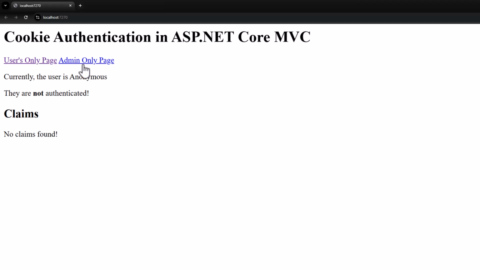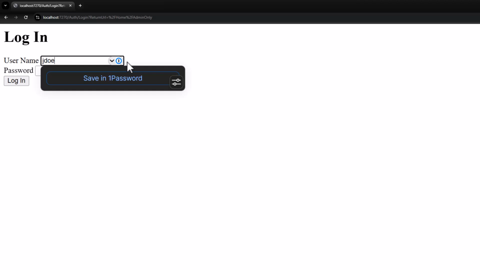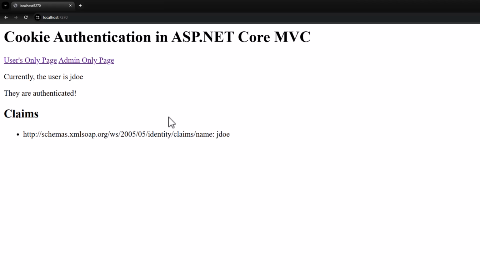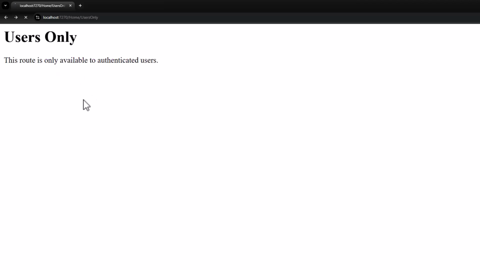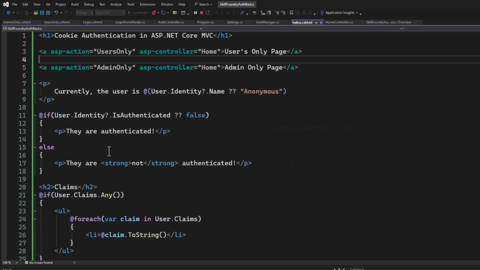Now we see both links. If I try to go to either of them, I'm not logged in, so it's going to ask me to log in. Let's try JDoe. If JDoe goes to the users only page, everything is fine. If we go to the admin page, we get a 404 because we haven't actually created our forbidden view, but you can see here it tried to go to auth/forbidden. So let's go ahead and set that up really quick.